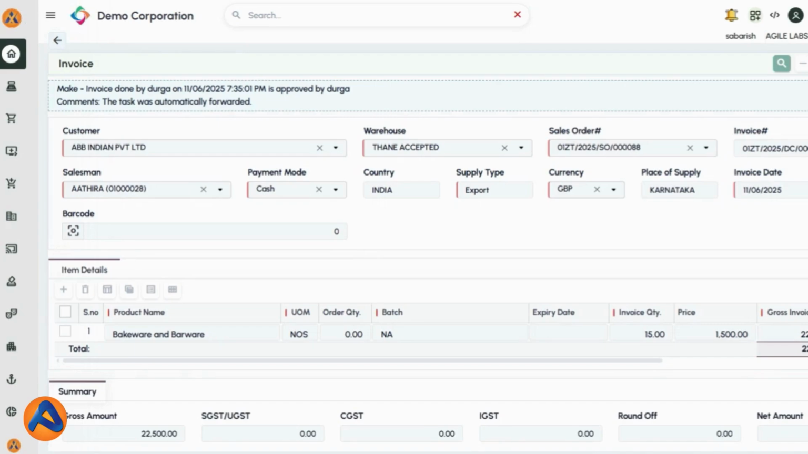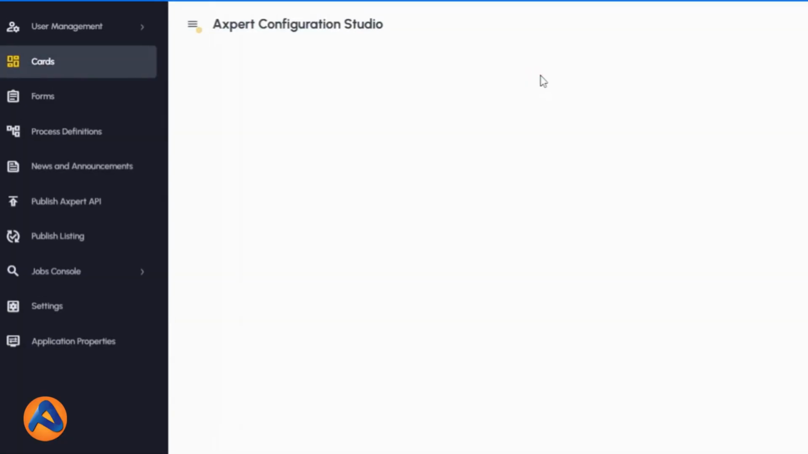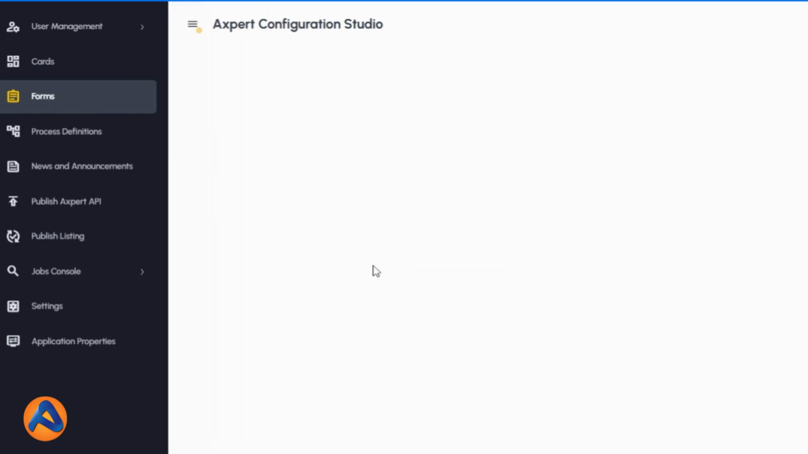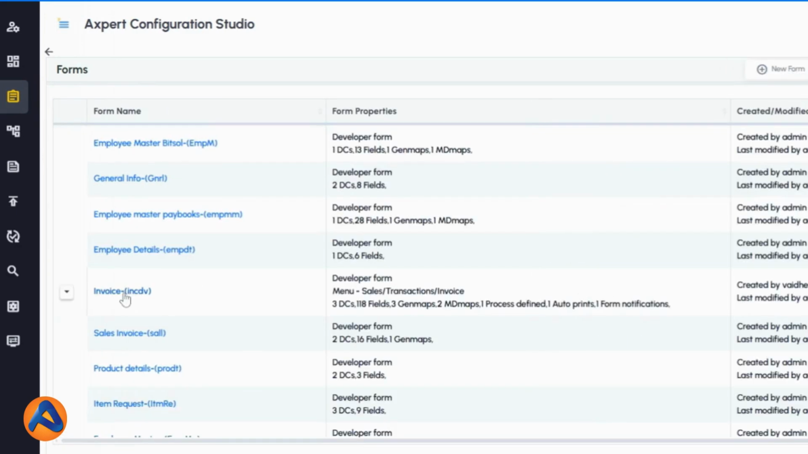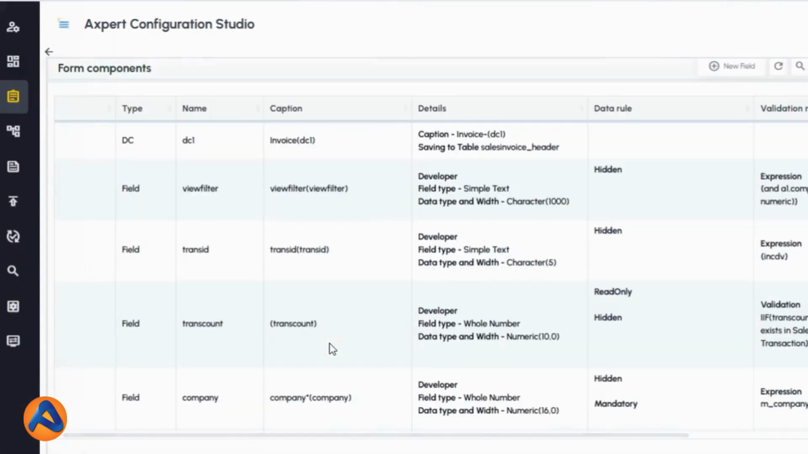So to do this, all I do is I click on the right top, this Config Studio. Here is the Configuration Studio. I click on this. I go to Forms. Now this is going to list all the forms in the application. Now here is the invoice form. I open this. It gives me the list of form elements in this tstruct.